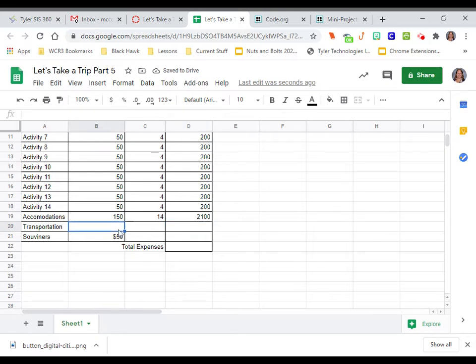Now, transportation. We have decided that we're going to rent a car when we get where we're going. And that rental car is going to cost us $100 a day. And we're going to have it for 14 days. So I can pull this down again. And look, you see it changed it again.